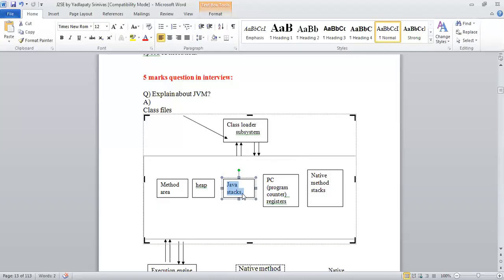Whenever you make a call to a mechanic, he will come to your place and repair the vehicle. That repair task is done here. So methods will be executed in the Java stack. Actually, non-static methods are executed. What is non-static and static? In later classes, I will discuss, not now.